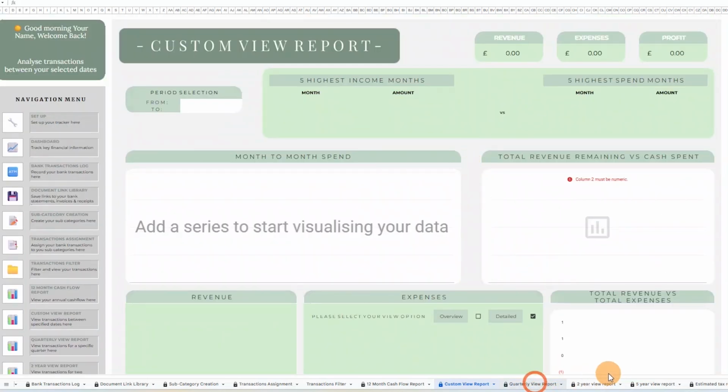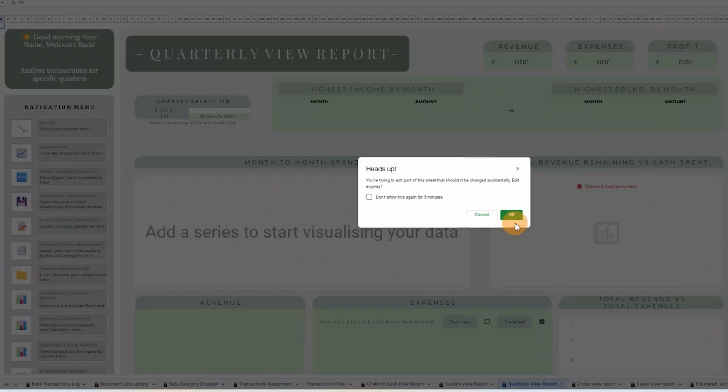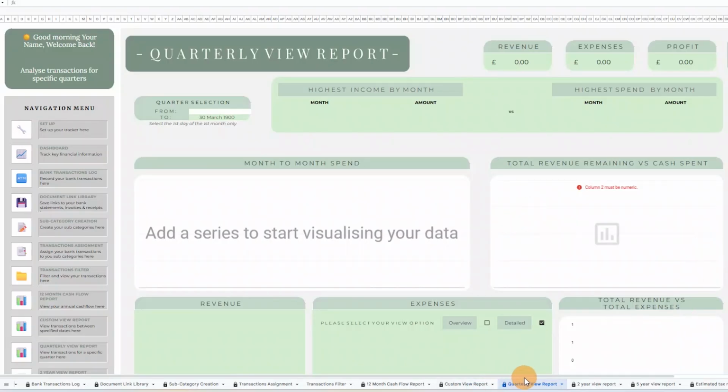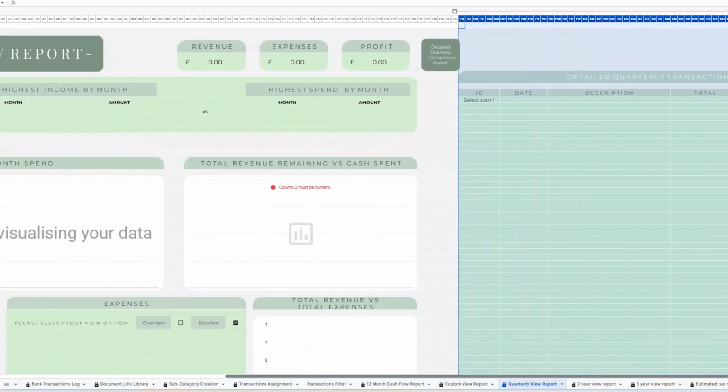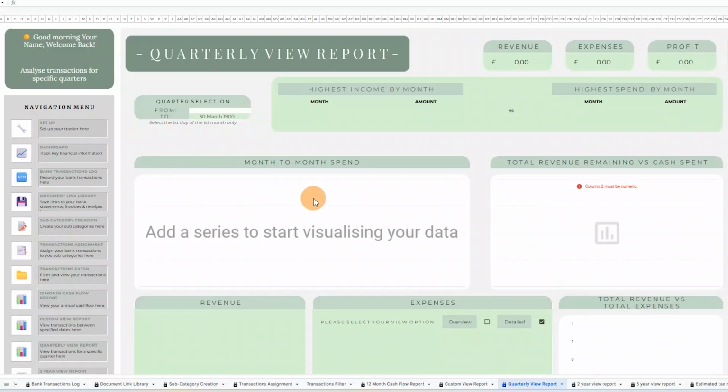You then have a quarterly view report, and this has been set up to support those of you who may have to shift to making tax digital. Not only are you able to pick your first month, you are also able to see a detailed breakdown of all of the transactions within that period. You can then share that information with the likes of an accountant or HMRC themselves.